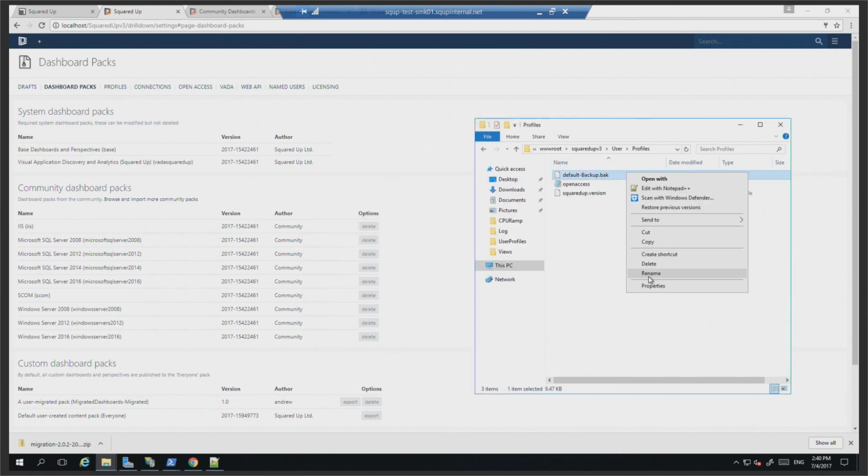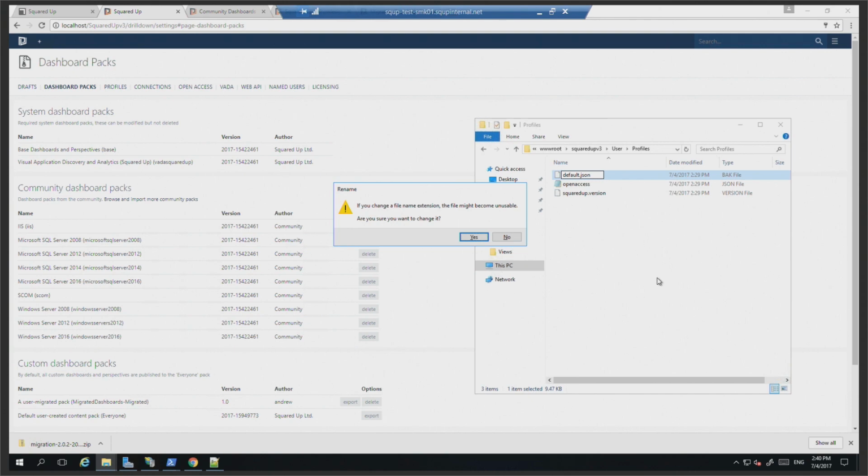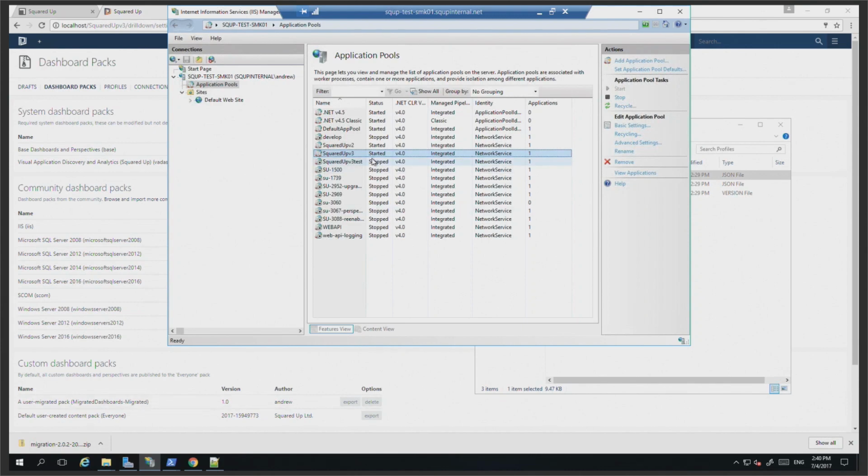It's almost like the stage demo where you say, oh look, it's broken, but it's fine, we've got a backup, and then maybe not. So if I just rename this back to default.json, change back the extension. And presumably you'll have to recycle the app pool now. Yes. Okay. So I have to recycle it again.